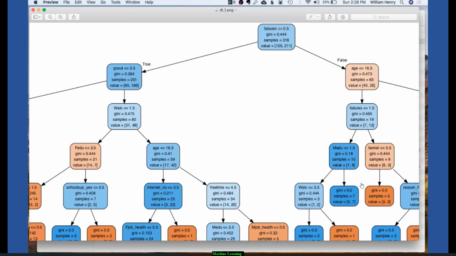The question, the true or false statement, is failures less than 0.5. Knowing our data, I should say less than or equal to 0.5. What does this mean? Well, we know there are only 5 options for failures: 0, 1, 2, 3, and 4. So what this is really testing for is, does the student have failures or not? Because less than or equal to 0.5 really means, is it 0? The only option in our data less than 0.5 is 0.